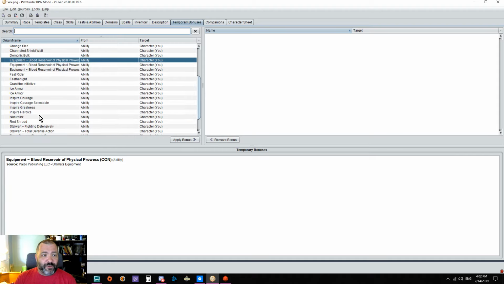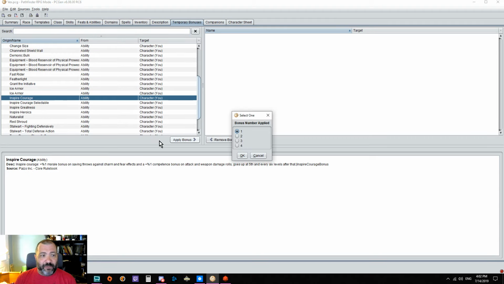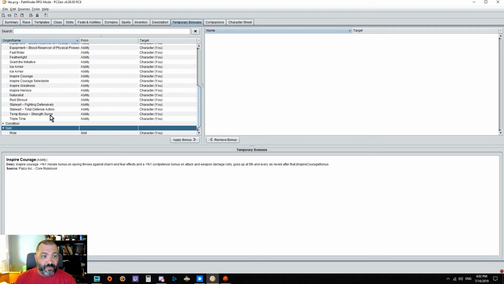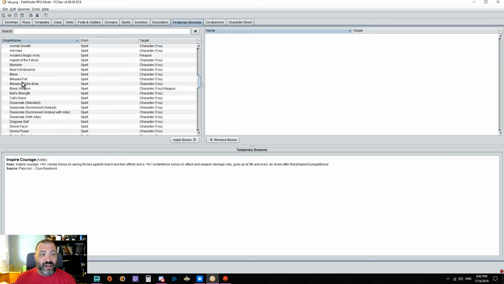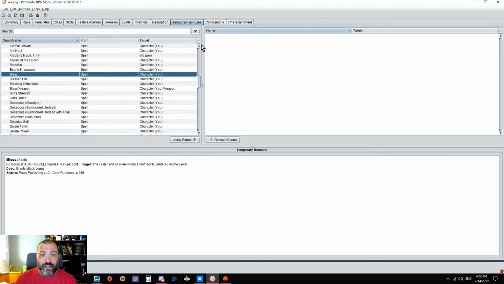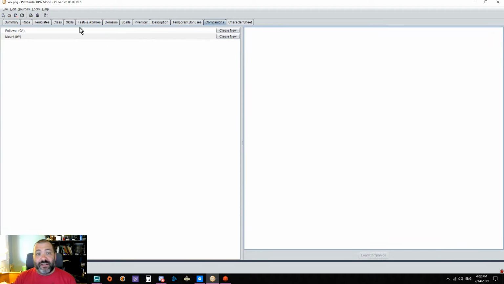But you can add different things, like the one that we see most often in our game, adding bless. Bless is another big one that we have a lot of. Bless right here. Add it to your character. If your character has any followers or mounts or familiars, you can create them here as a separate character, and it'll be tied into your main character.